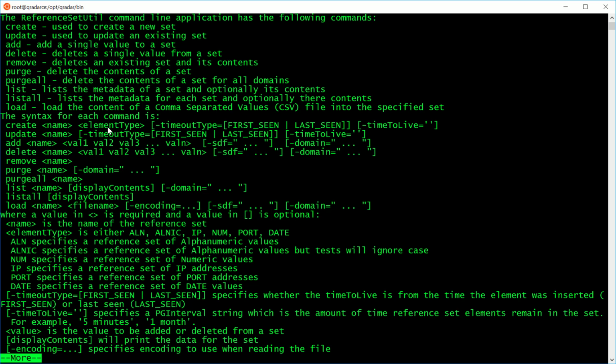Element type is critical. If you go down here and look at element type, you'll see we have 3 or 4, actually 6 different types. Alphanumeric, alphanumeric ignore case, num, IP, port, and date. So this is one column of data, and these are different types of data we can use. In the instance we're going to do today, we're going to use IP.